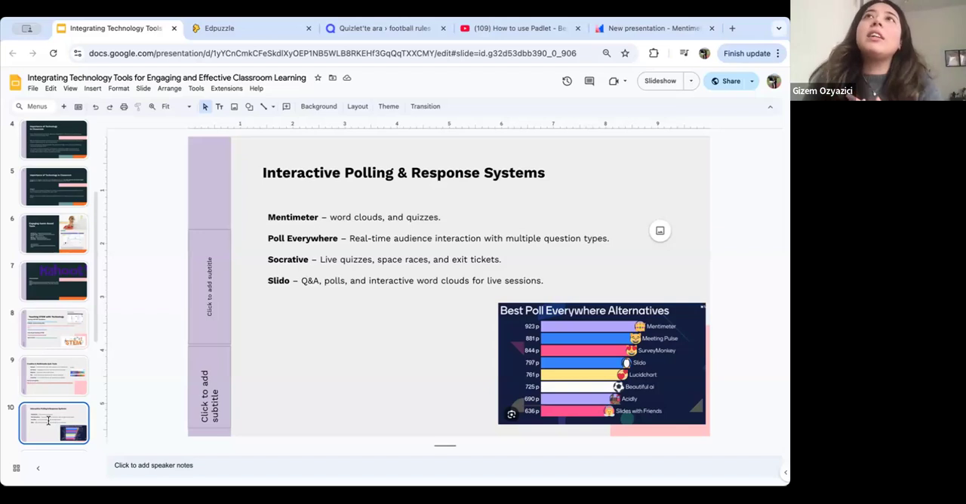But again, maybe you are teaching in a big classroom and it's just hard sometimes to get a response, right? So in that case, I think we can use response systems such as Mentimeter, Poll Everywhere, Slido, Socrative. These are all the same stuff, guys, basically.